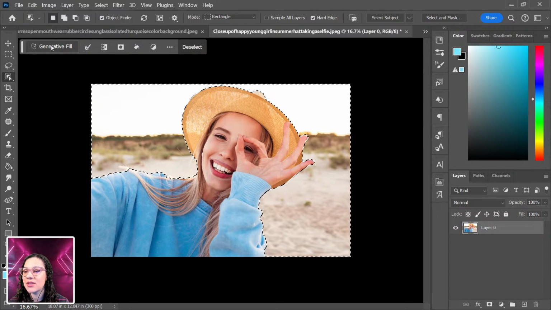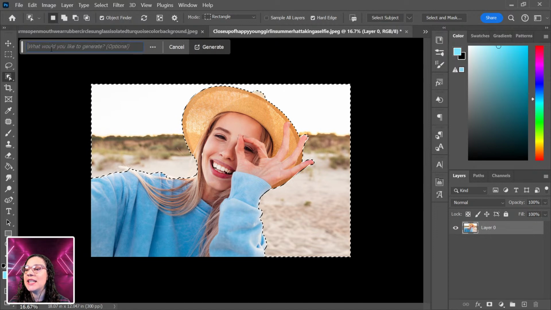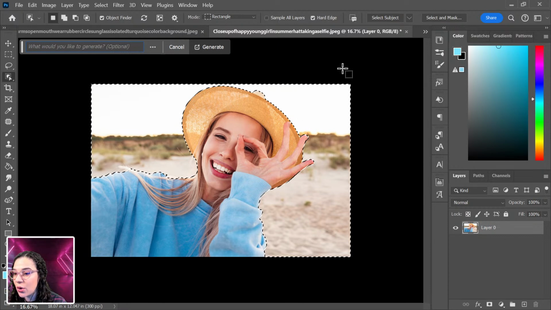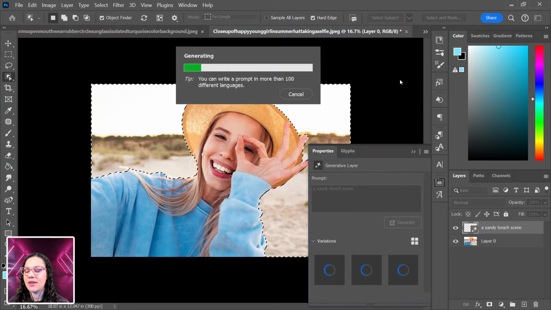So our taskbar asks us, well, you have something selected. Do you want to use generative fill? Yes, I do indeed. So I'm going to come over here, and something that we can do is leave it blank. And that will just generate either whatever it wants, or it'll generate to remove whatever is selected. But we do actually want to type a prompt in here. So with that highlighted, I'm going to say a sandy beach scene. Boom. And let's see what it gives us. We'll let it think a little bit, give it a little bit of time.